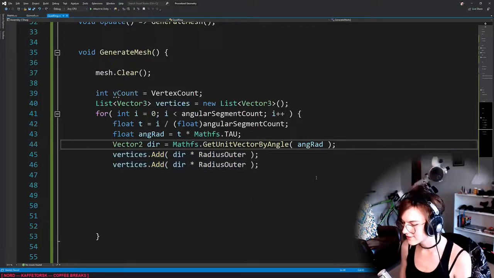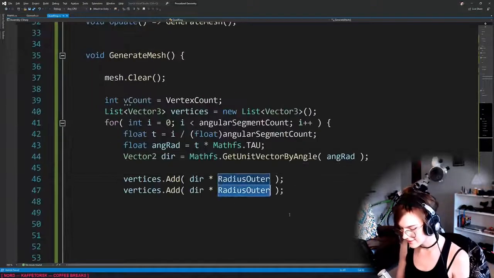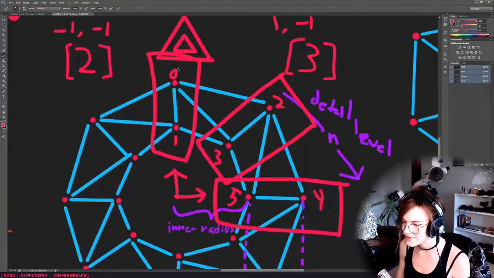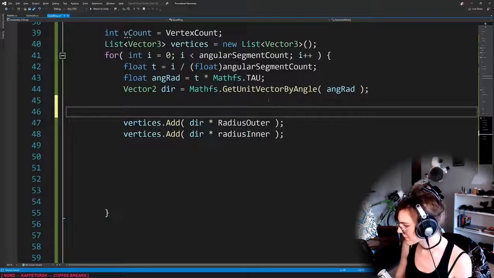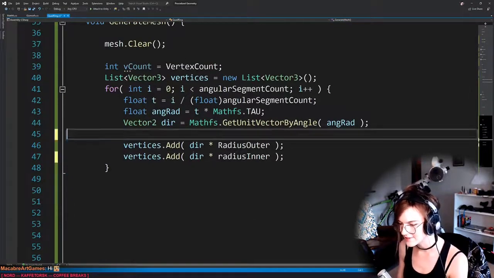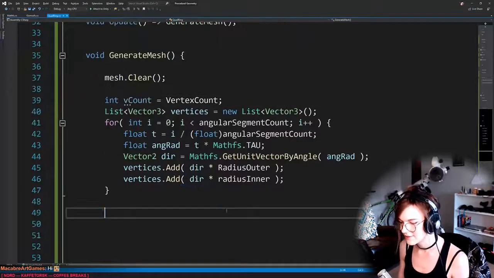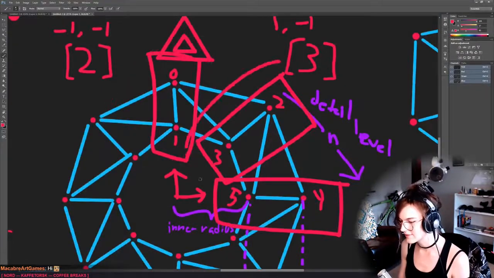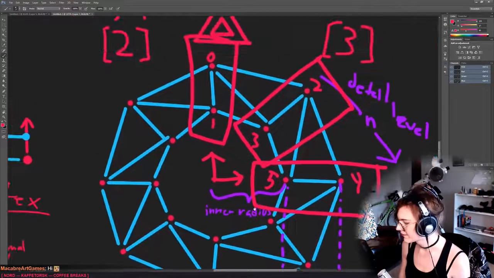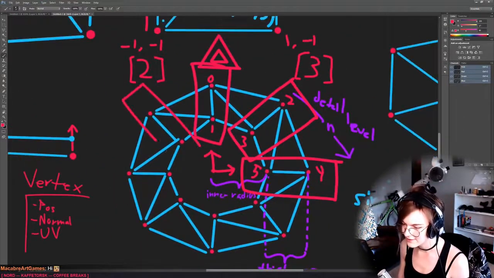Okay, so we got the outer radius, and then we need to add the inner radius 0.2. Okay, so now we just added this vertex and then this vertex. So that should be it for defining all of the vertices, I'm pretty sure. So this one is now going to iterate through each of these segments separately, and it's going to add all of these points one after another. And then it's finally going to stop at this one right here.